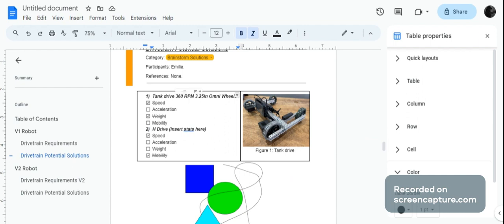But you also have this little thing that's called a checklist here, and it works exactly like a checklist. You click the box, you unclick it. Here I've just used it for the parameters I listed above. Like, yep, it's fast. Yeah, it has good acceleration. No, it's very heavy. Whatever you want, you can click those. It's kind of a nice visual.